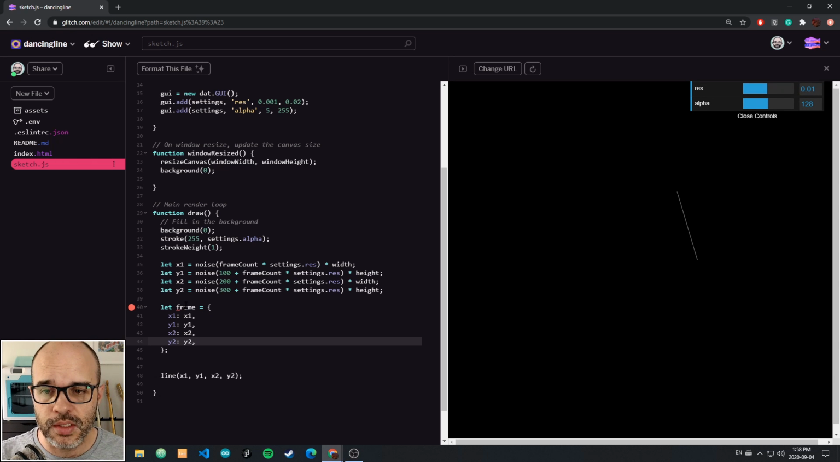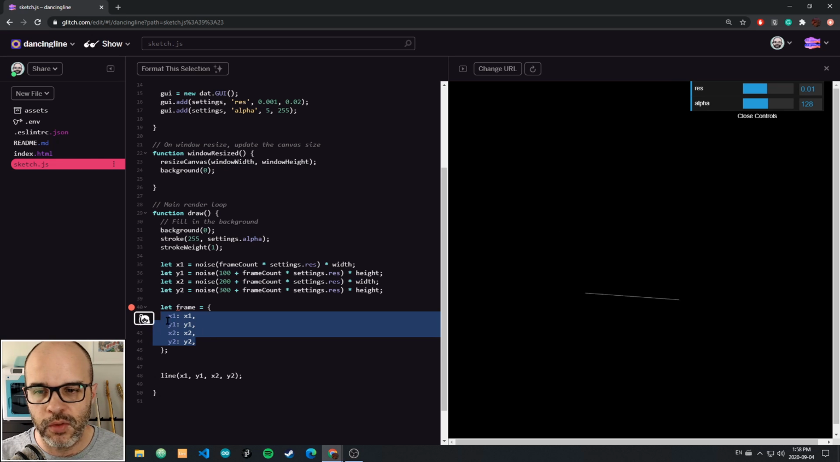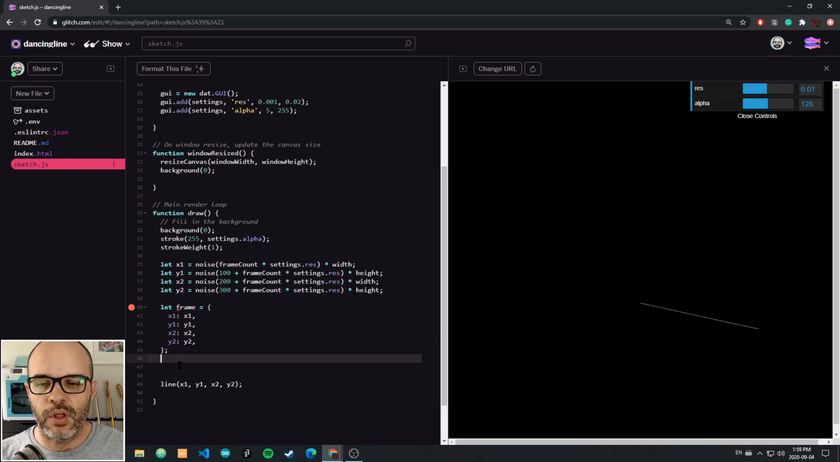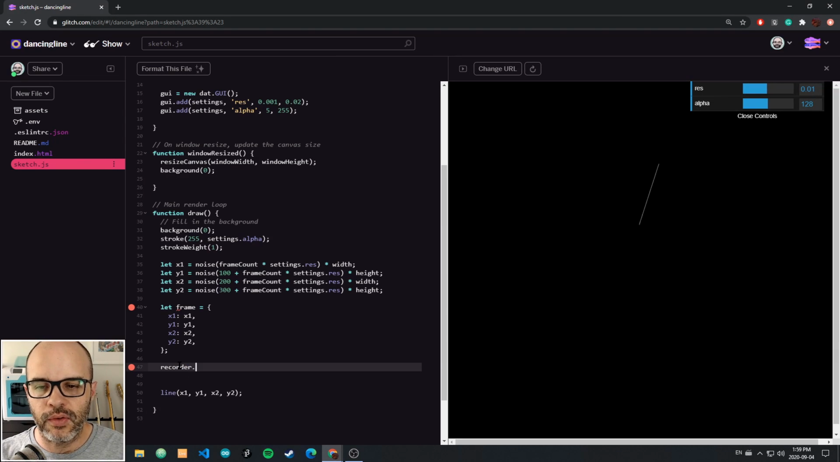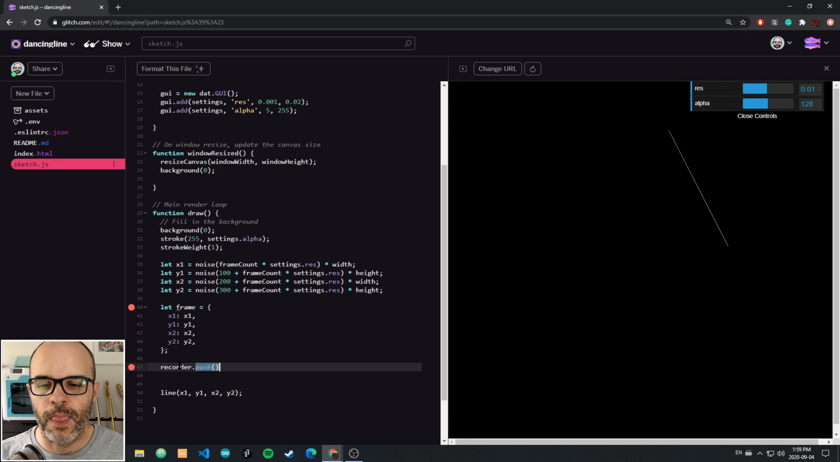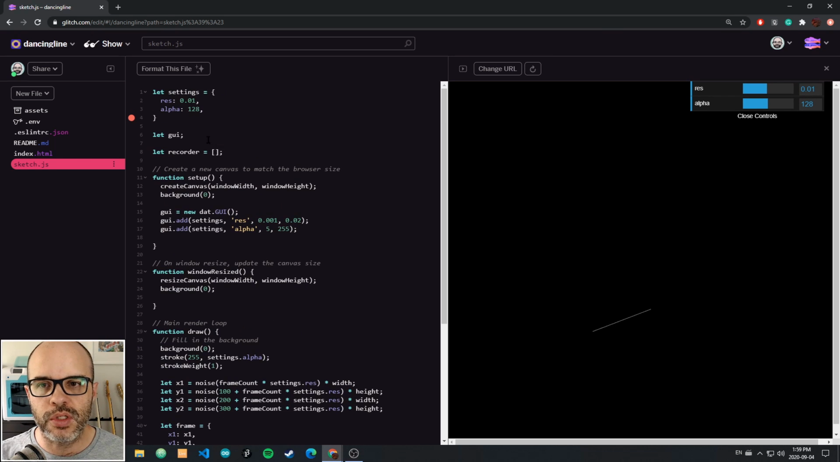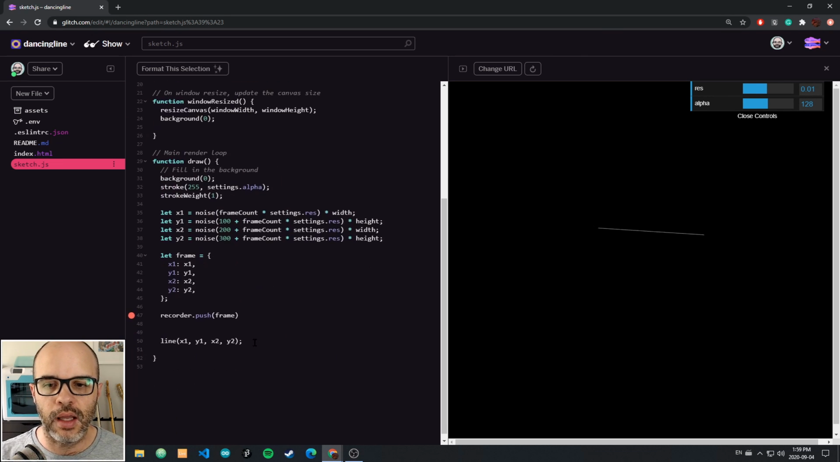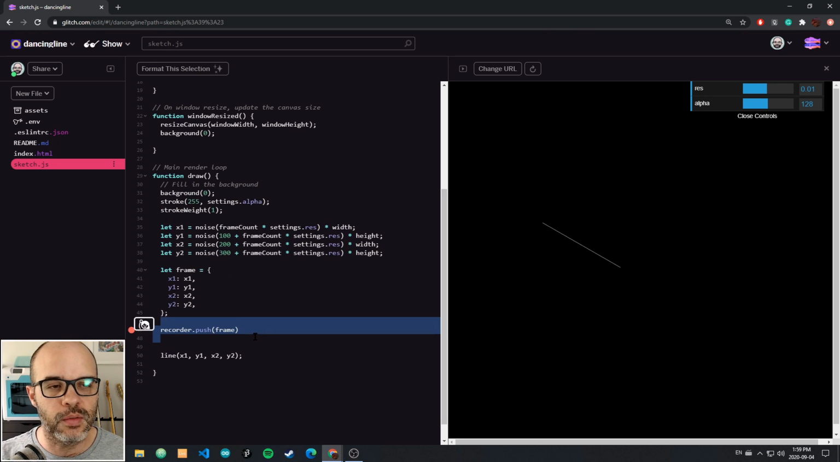So what we're doing with this frame object is we're creating a little bundle here. And inside this bundle we have 4 values: x1, y1, x2, y2, and those are the values we just generated. Then we're going to take our recorder array and add this recorded frame to the end, and we're going to use the push function to do that. Push just takes an object and adds it to the end of the array. So we started empty over here, and as time goes on, we're just going to add some more frames.